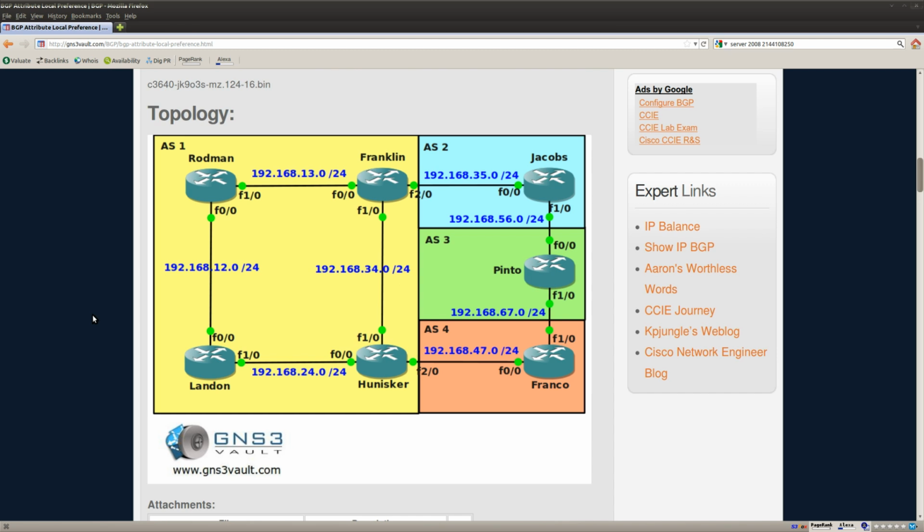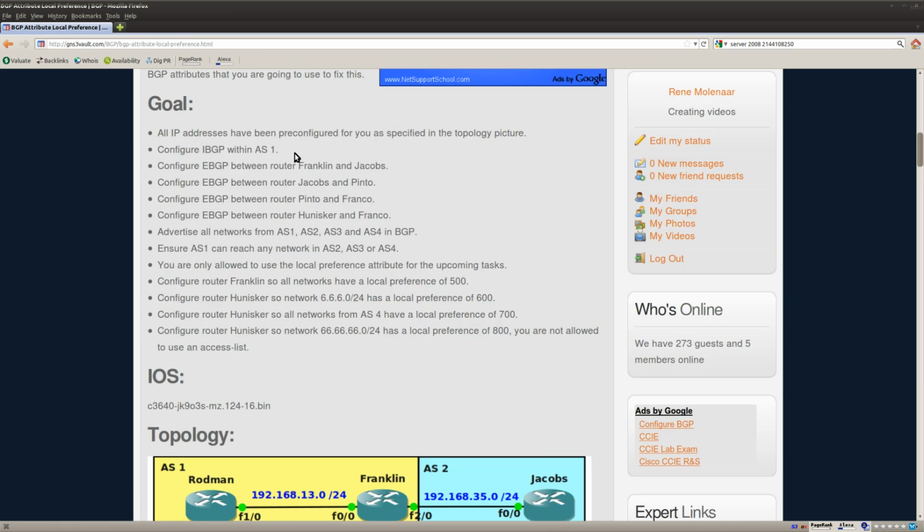So we have a lot of routers, 4 autonomous systems, and we're going to set up some eBGP and iBGP so we can play a little bit with local preference. First of all, we have to set up iBGP within autonomous system number 1 and then set up eBGP between all the different autonomous systems that we have. So that's what I'm going to start with here.